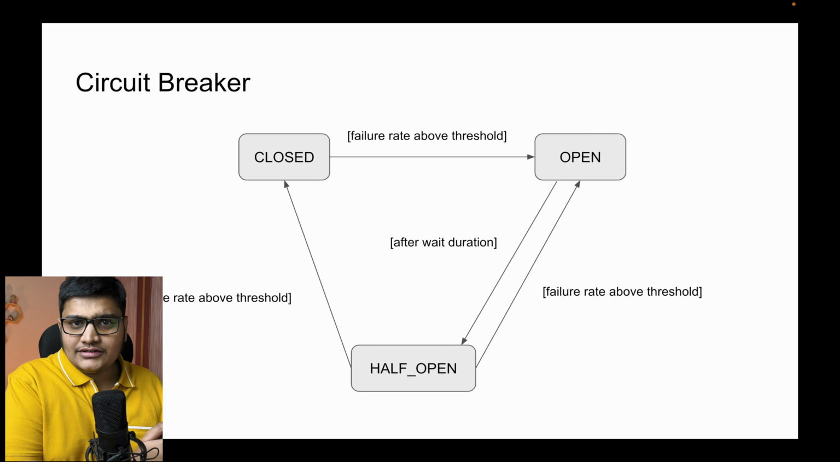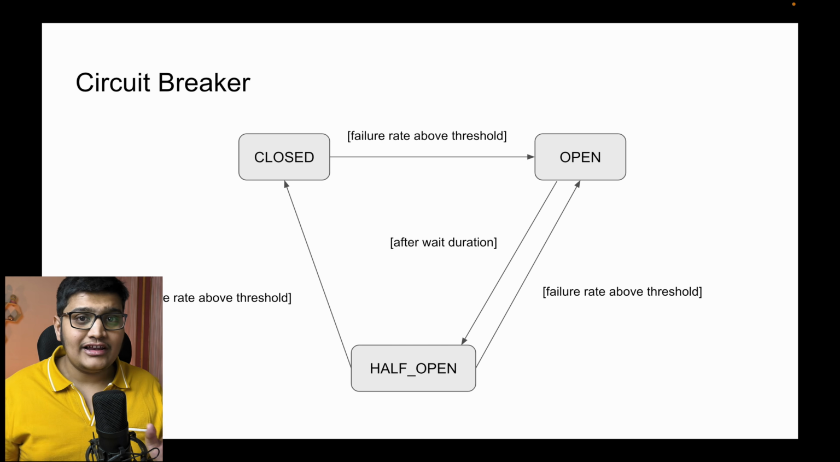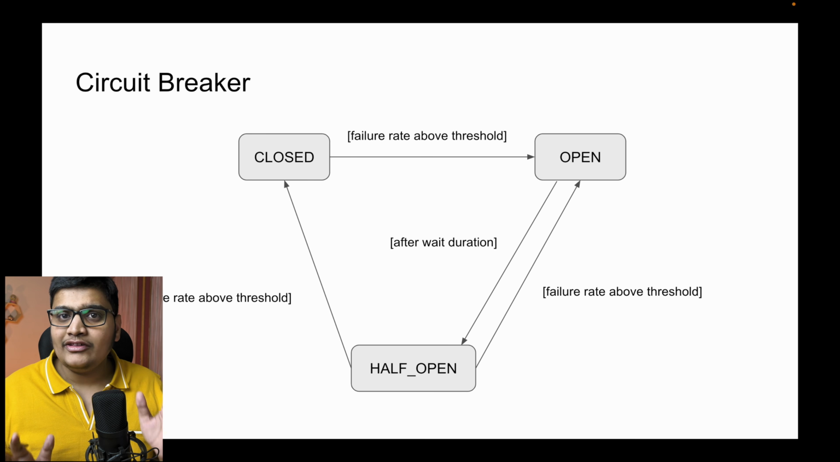So if it's closed, everything is fine, and if requests are failing based on the threshold that you have provided, it will change the value to the open, and it will be in the open state for the duration that we have provided, suppose 5 seconds, 10 seconds, whatever. So for that time interval, the status will be in the open state, and after that it will change to half open. So half open is nothing but half of the circuit is open and half of the circuit is closed. So few of the requests will pass to the circuit breaker just to check that my service which is down is up or not.